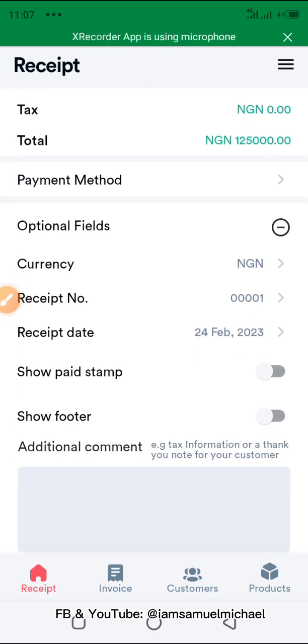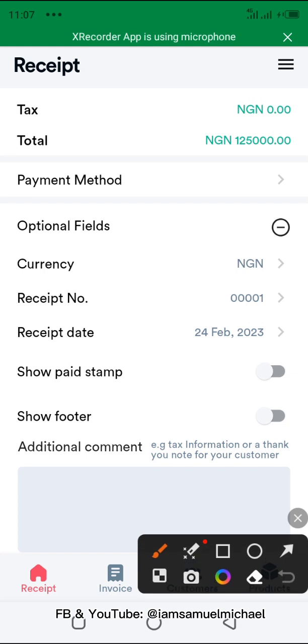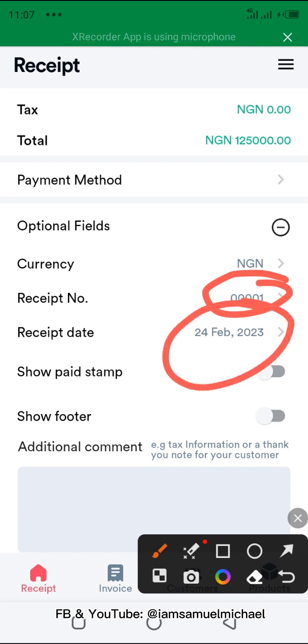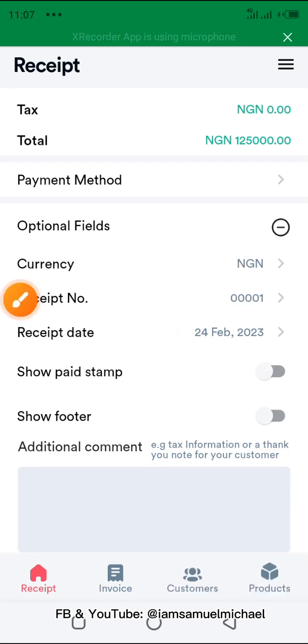Now the receipt number, you can also input receipt number here, maybe 001, 002. After this one, the next one should be 002, like that. Then receipt date, you can see it here. It will automatically fill itself, except if you want to post date the receipt or you want to backdate it. That's when you click and do that.